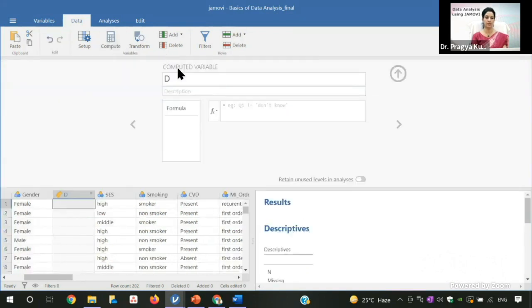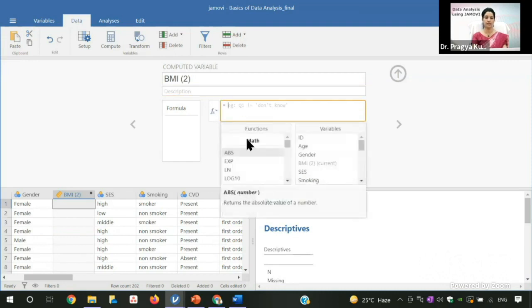If you click this compute, I want to compute the BMI. So I will write BMI. Then here you can show the description, like this is the body mass index. And this is the function option. If you click this, it will show you the various functions. You can see there is a function of statistics. You can scroll down and you can see these functions. And this is the variable. So right now I have to put the formula.